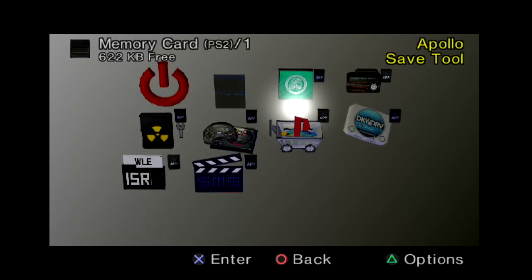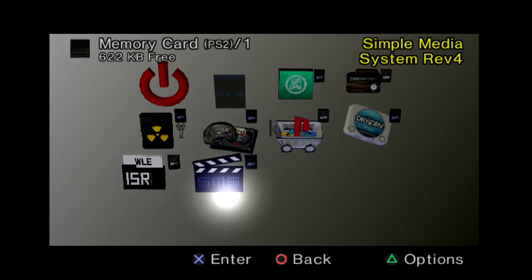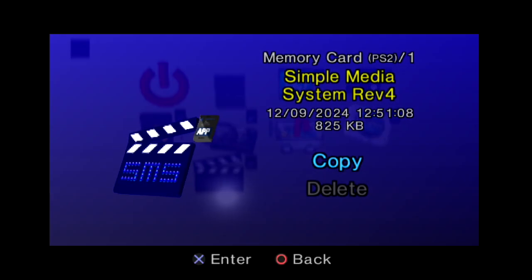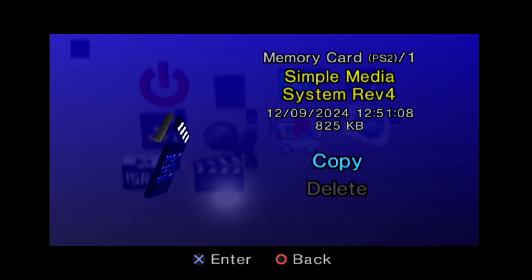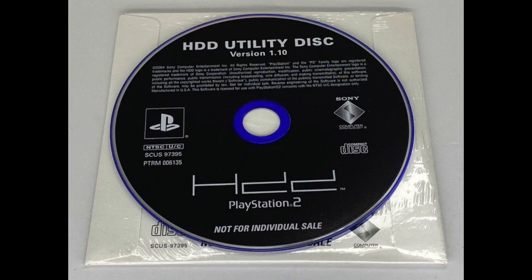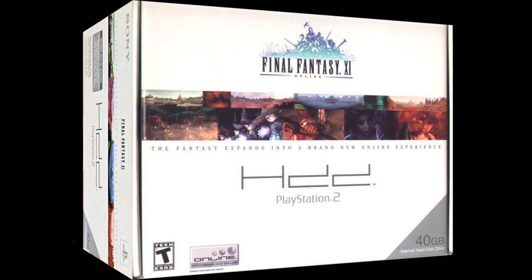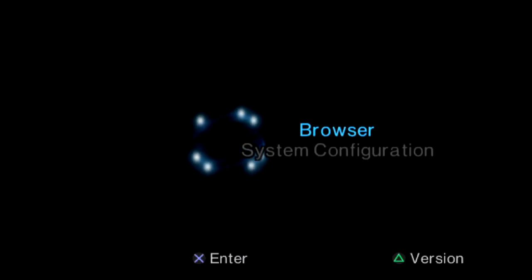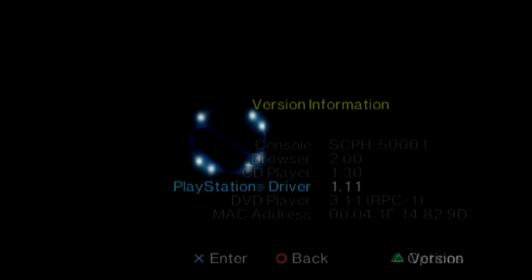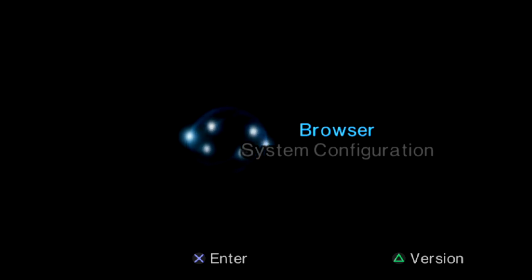All SAS compliant apps include 3D icons for the PS2's browser. I thought it would be a shame not to be able to see them, so I decided to add support for HDD OSD and Browser 2.0. HDD OSD was distributed by Sony with the official HDD add-on in Japan, and in America with the Final Fantasy XI bundle. It predates PSBBN and is very similar to the stock OSD that ships with the console, but it adds the ability to browse files stored on the hard drive.